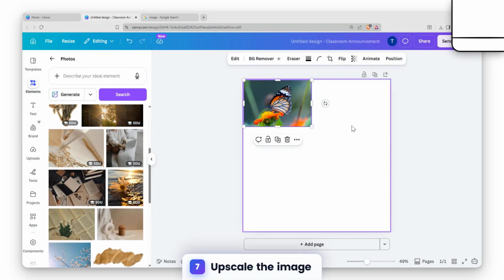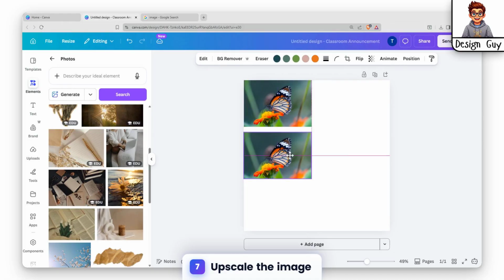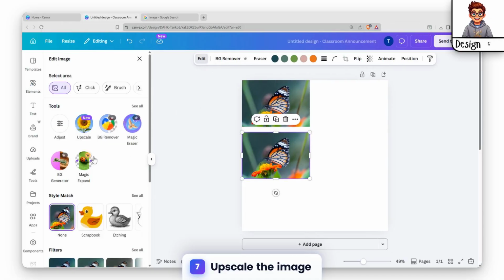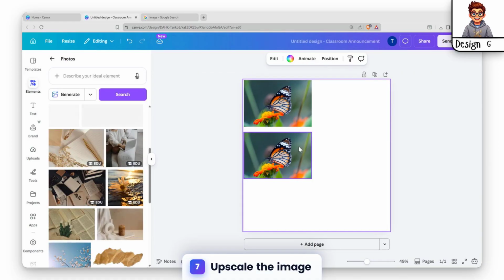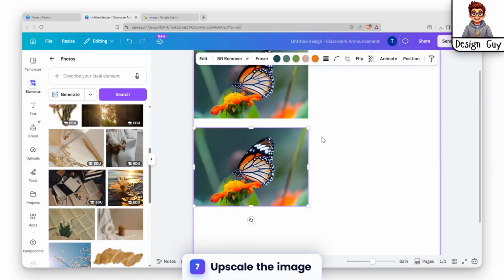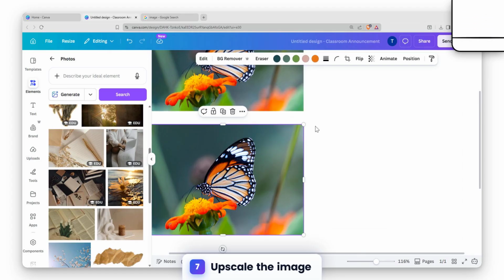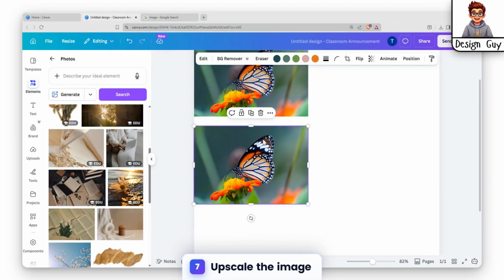Click Edit to begin. Next, locate the Upscaler tool in the toolbar. Select the Upscaler by clicking on it. Now, click the Upscale button to enhance your image. The tool will process the image automatically. You should now see the improved version, with increased quality and sharpness. Compare the before and after to notice the difference achieved by using the Upscaler tool.